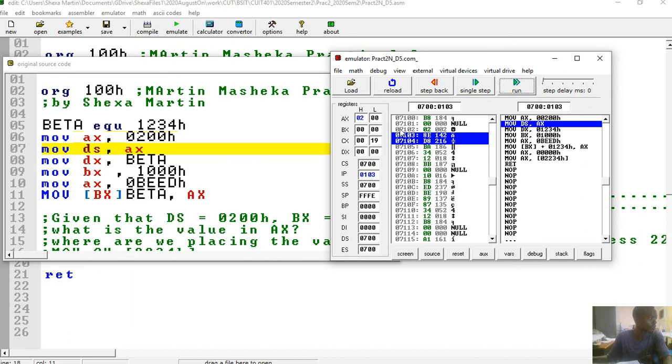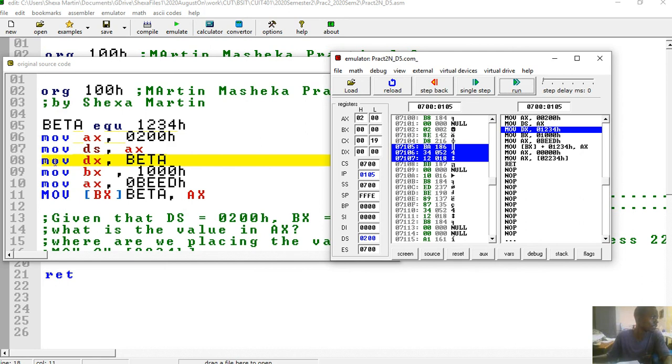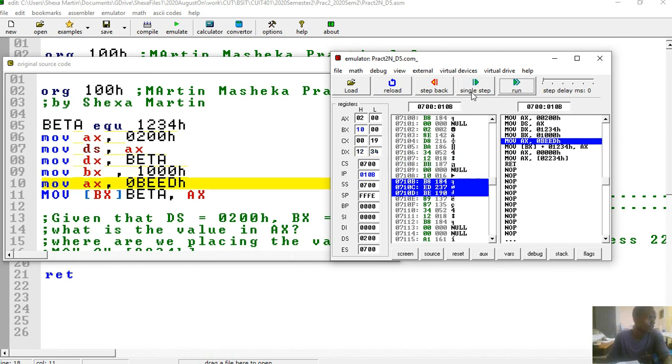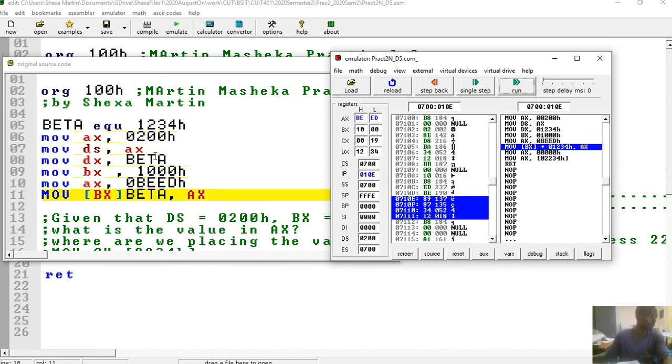Now initialize the DS register, we don't see that. Then move the value of beta into DX, which is 1234. So let's check DX. DX is here, and then single step, 1234, perfect. BX has got nothing. Let's move 1000 there. 1000 is there. Let's now move BEED, a hexadecimal value, into AX. We clear everything. BEED is there, perfect.